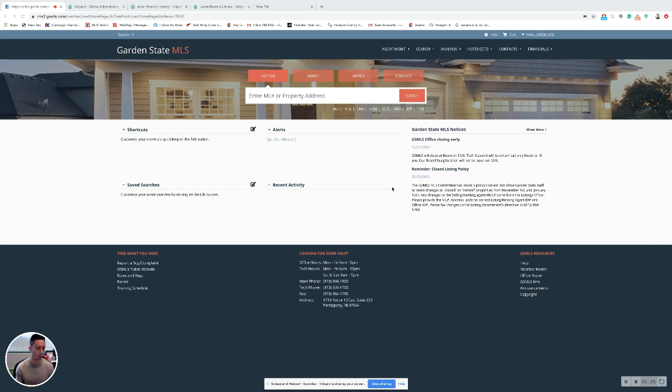a potential listing appointment where somebody wants to list their home and they want to find out how much the property is worth. You would simply go to the MLS, find the properties that have sold in that area, and then be able to interpret the data and find the valuations that way.